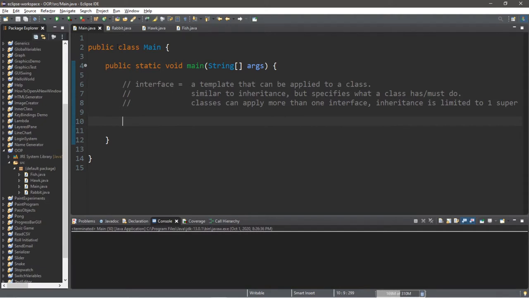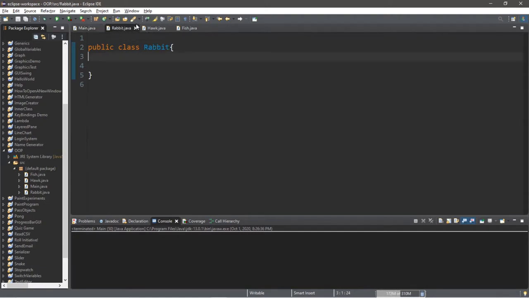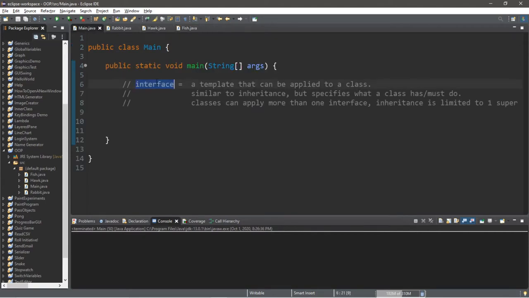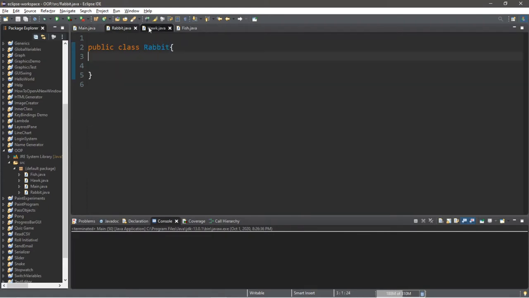Here's an example. I have 3 additional classes. I have a class called Rabbit, a class called Hawk, and a class called Fish. We're going to be creating some interfaces, 2 for this example, one called Prey and another called Predator, and we're going to have some of these classes implement these interfaces depending on what the animal is.